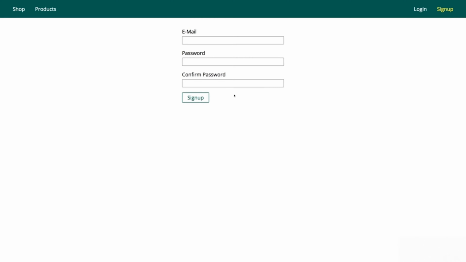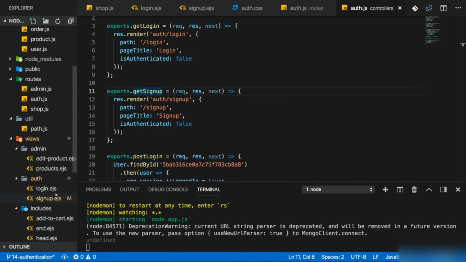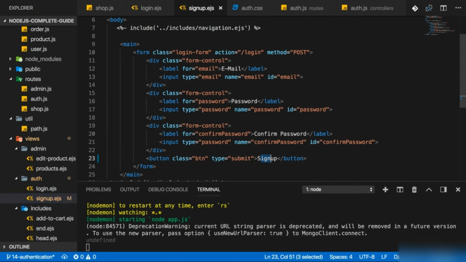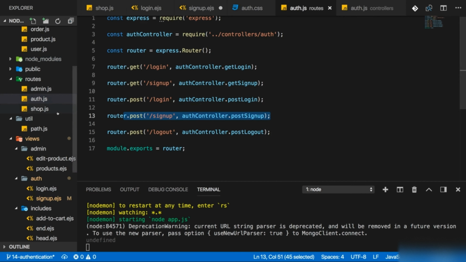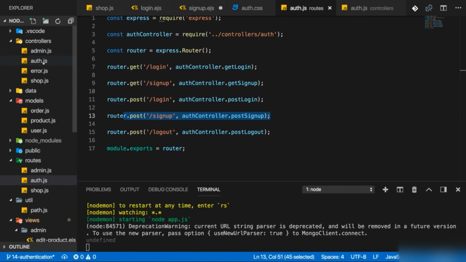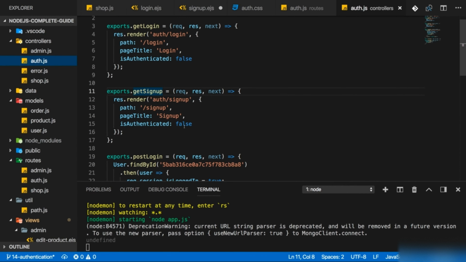So here I got a very simple sign up form, which is a pretty typical sign up form though. You have to enter an email, you have to enter a password, confirm the password, and click sign up. Now in that sign up view, I changed my button label, and there I also want to point at the sign up route in the action now. /sign up, send a post request to reach that post sign up route here, which ultimately triggers the post sign up action.